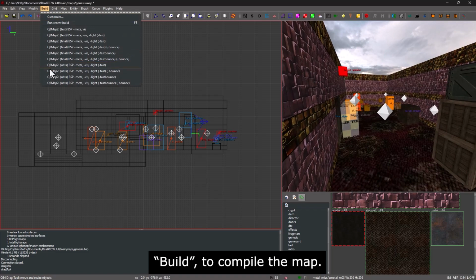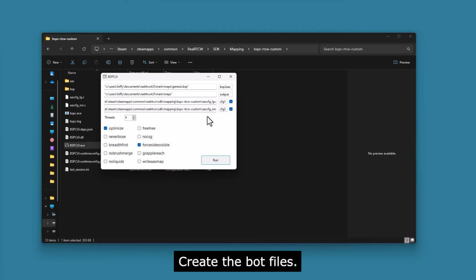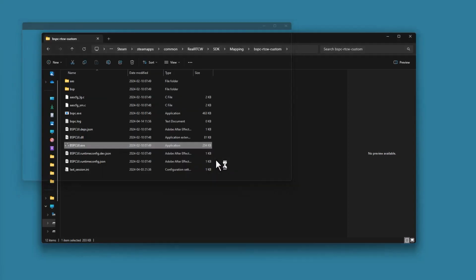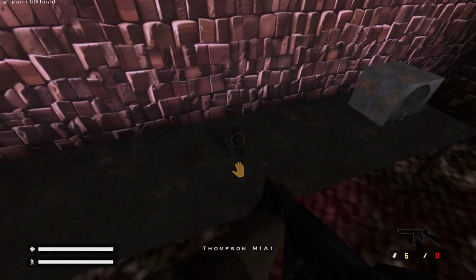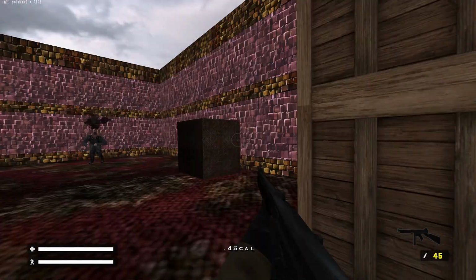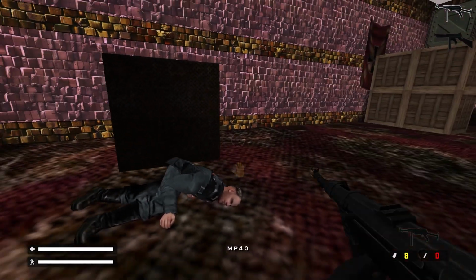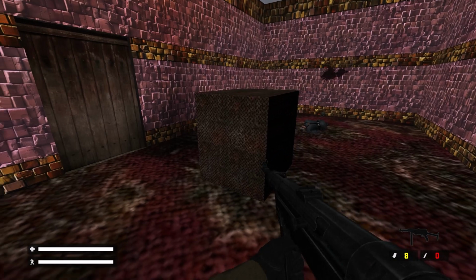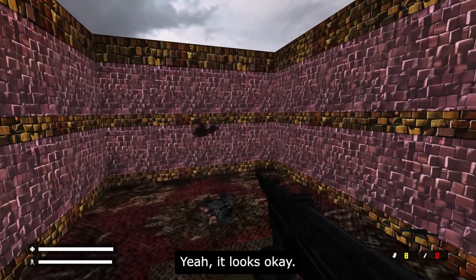Build to compile the map. Create the bot files. Run RealRTCW. Yeah, it looks okay.